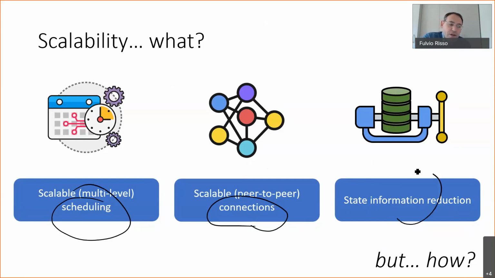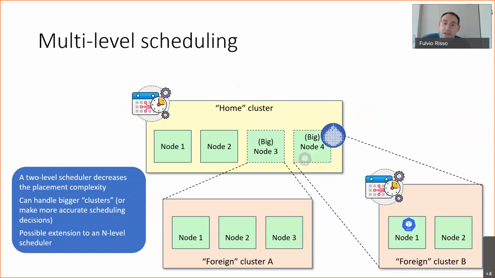And third, how to decrease the volume and the frequency of state information that you have to share from one cluster to the other, because in the end, if you don't decrease the amount of information, the scalability will be greatly affected. So let's start with the first, multi-level scheduling.